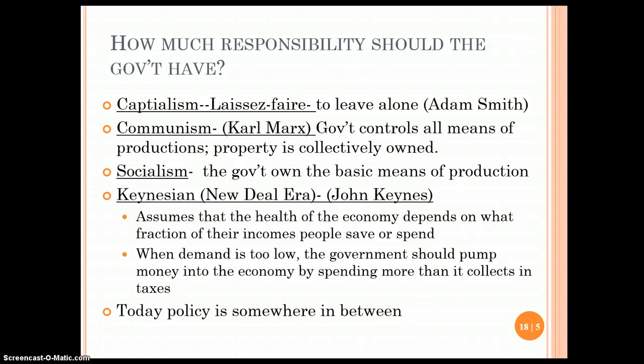If you put all of these things on the political spectrum, realize that the more government involvement you have, that will be from the middle to the left, and then the less government involvement that you have will be from the middle to the right. And so capitalism would go on the right, and communism would go on the left. So our policy today is somewhere in between capitalism and socialism.